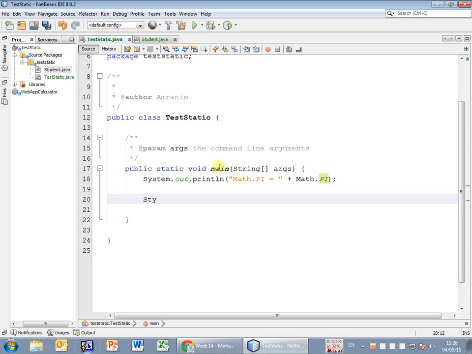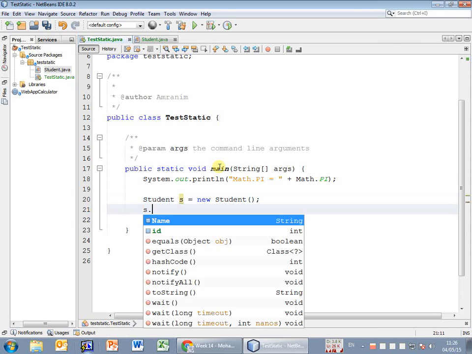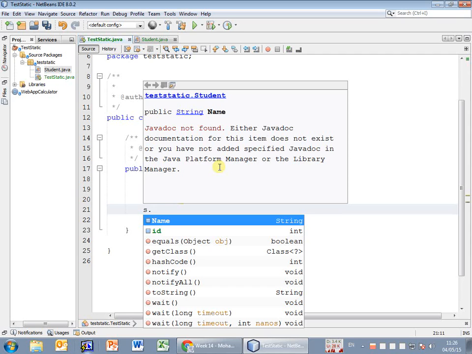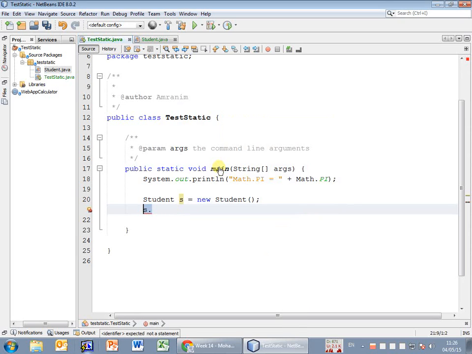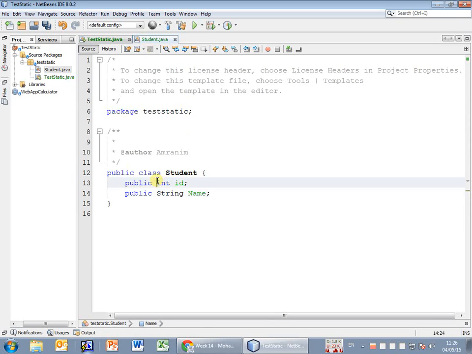Now I have a Student that I can declare an object of, but if I put Student dot, I'm not able to see anything because I do not have a class variable. I have an instance variable, which means if I declare a Student s, which is a new instance of Student, then the instance s has the variables that can be accessed from outside of the class. But I cannot just use the name of the class with the dot and have access to those variables.